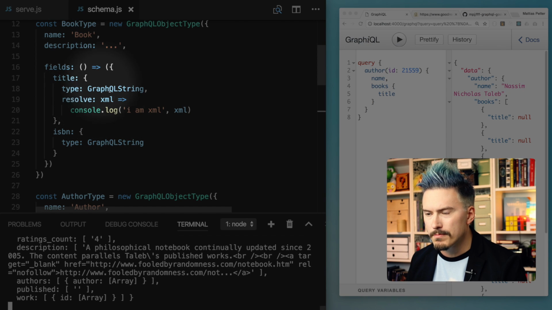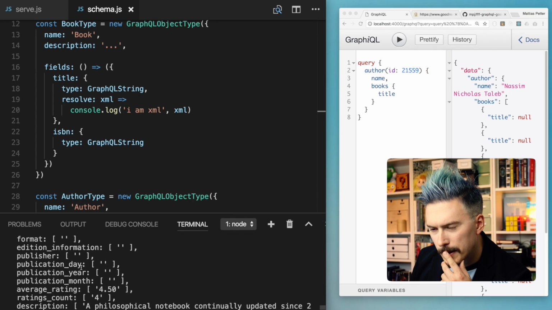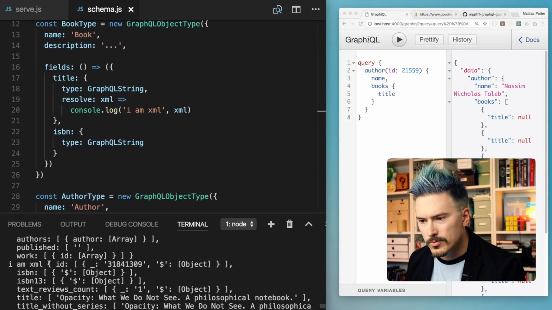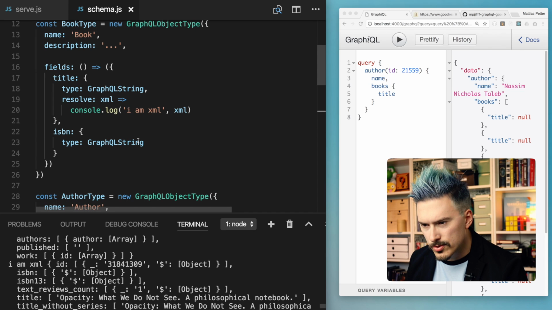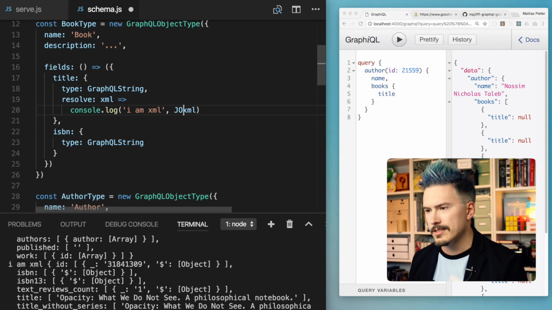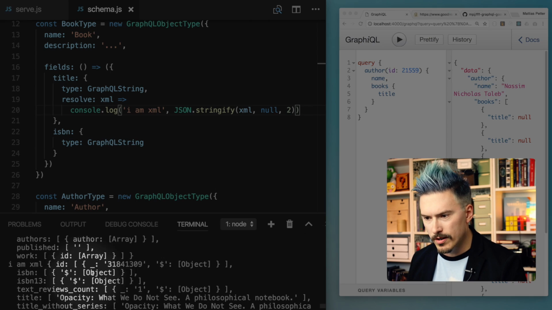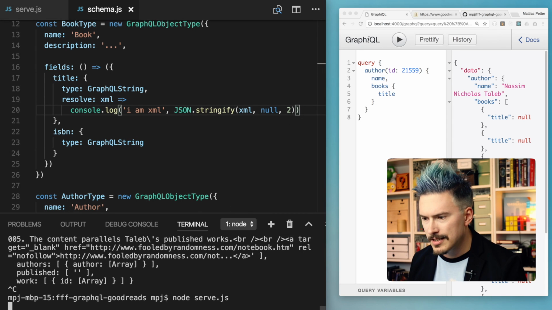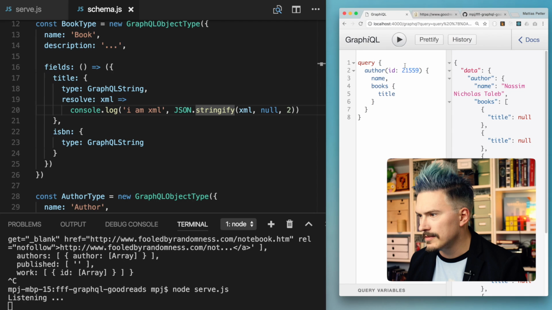Now we're at this console log. Let's resolve on the book. Let's see what we are finding here. So I am XML here, and this is what it looks like. Garble. So do you know what? I'm gonna do this trick. JSON.stringify XML null to, so that it writes it out a bit more, because you see here it collapses things and that just confuses me. So let's get rid of that. Let's try it again.